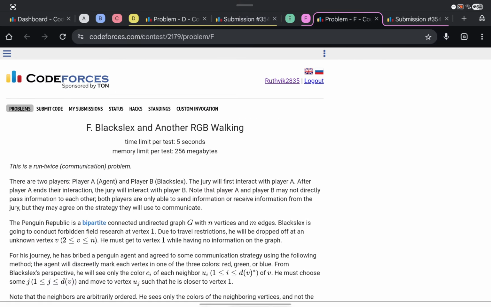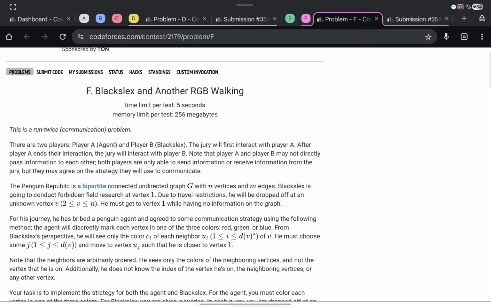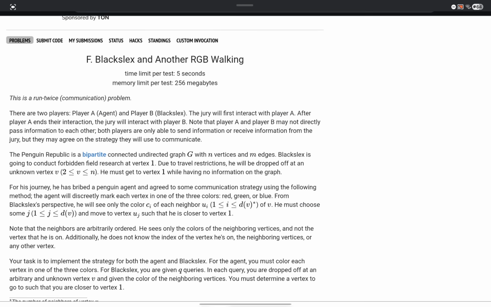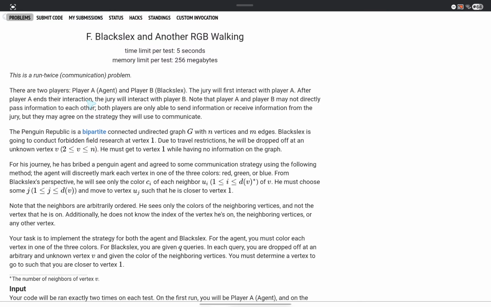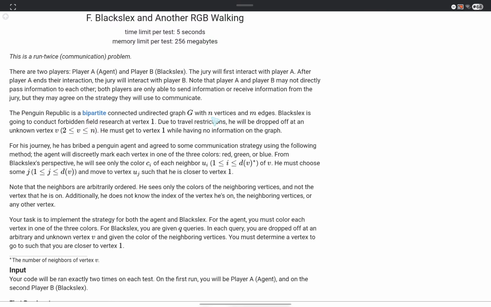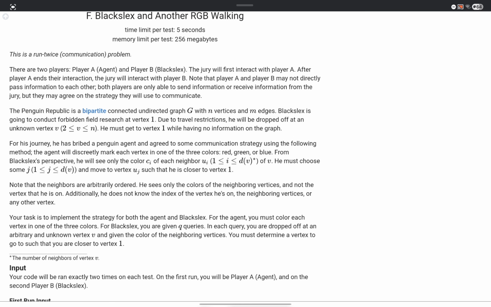Coming to the F question. Today's F was a communication problem. I'll summarize the question. Here we are given two players, A and B, and a bipartite graph is given.